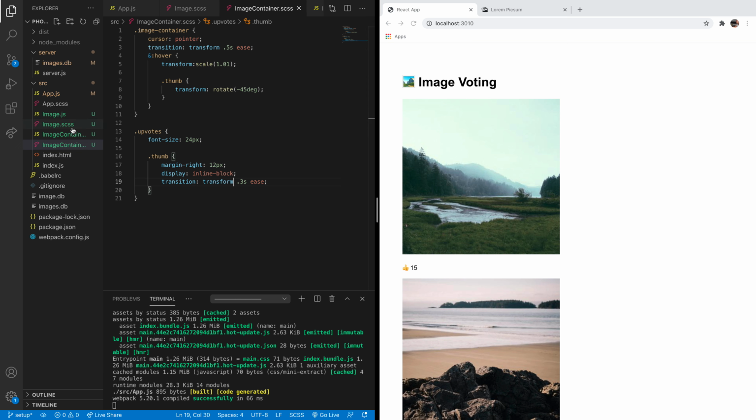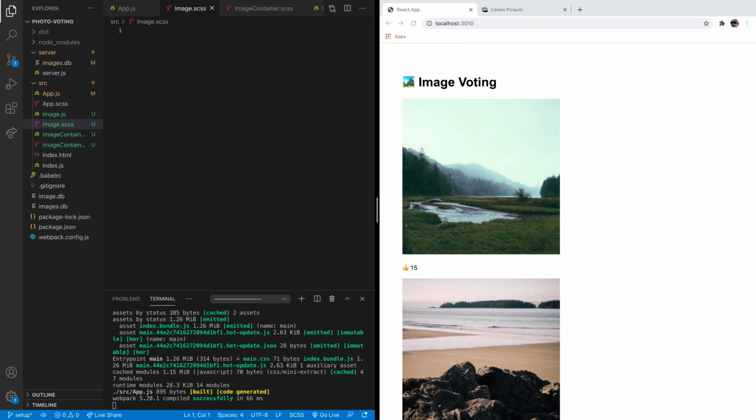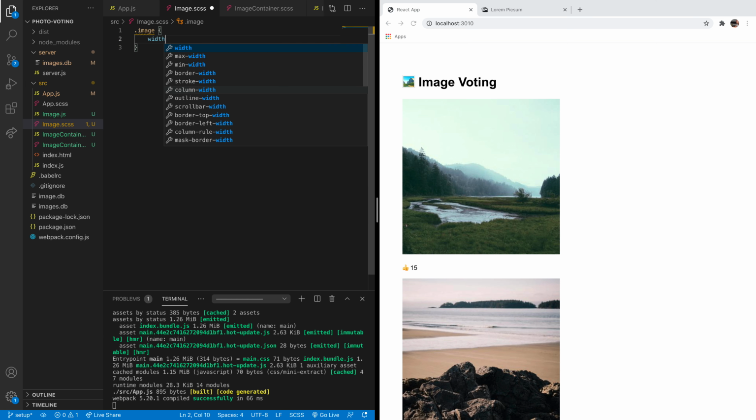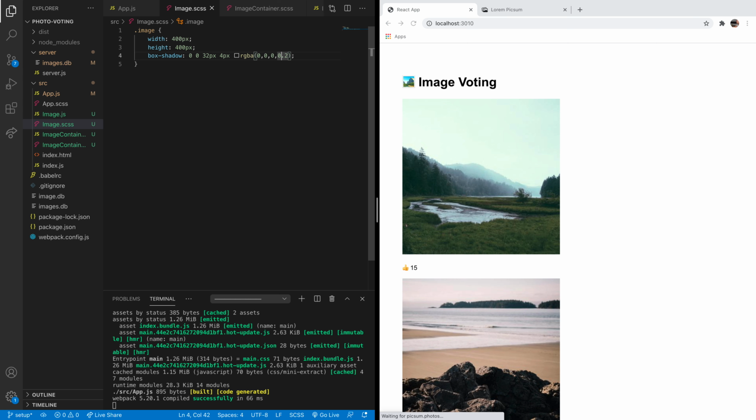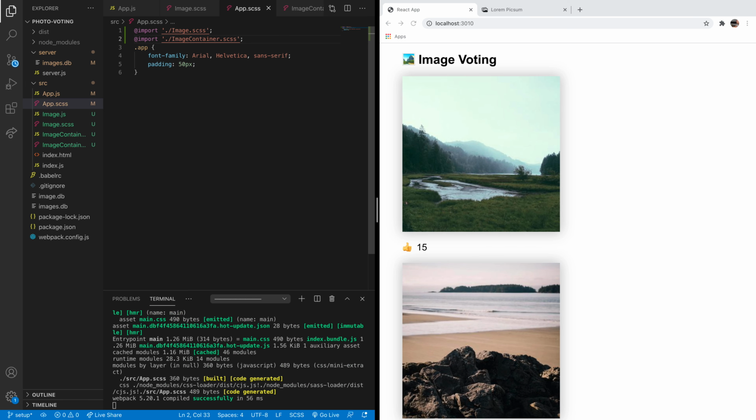Okay, so let's go to the image.scss file, and we just want to target each image here. And we know the width and height is 400 pixels, so I'm just going to set that statically here, and just a bit of box shadow as well. Make sure I've got all my zeros there. And so let's just import those into app.css. Okay, so that padding and everything is being applied there, and we've got the transitions on the images.